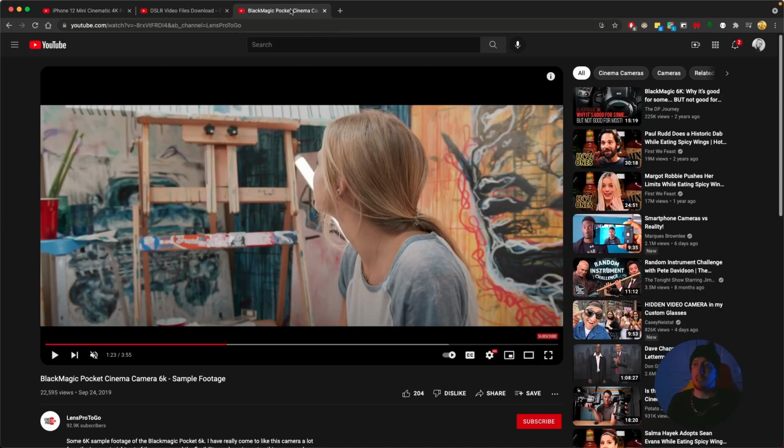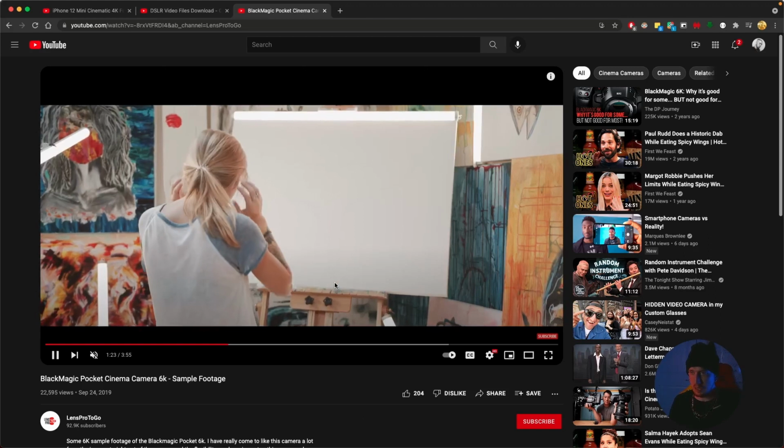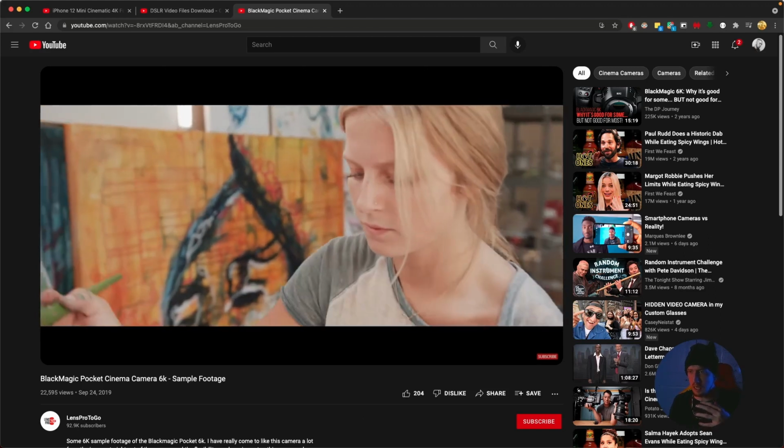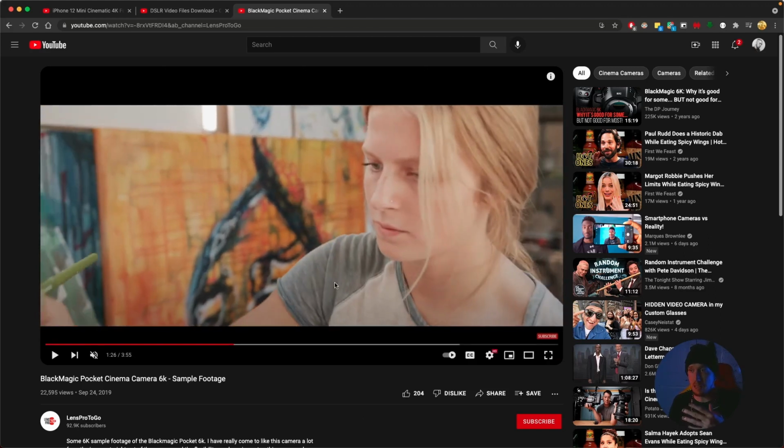But the quality is just superb with a cinema camera. And this is the Pocket 6K, mind you. This isn't a Red. This isn't some other crazy cinema camera. This is the Pocket 6K, which I believe goes for about $2,000, which isn't bad at all. It really isn't. So if we let this play through, you can tell there's a lot of depth of field happening and a lot of clarity, and the colors are just so much better.